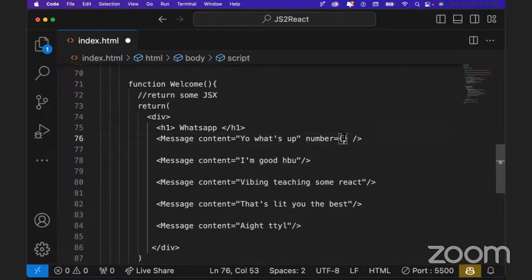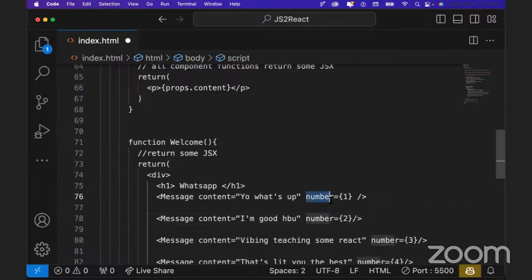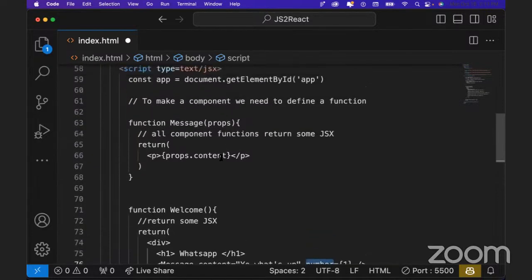Let's say I wanted to give all these messages a number. I can give it a number like 1, and here I could say this is going to get a number 2, and then to make my life easier, just copy and paste. So now all these messages also have a number.